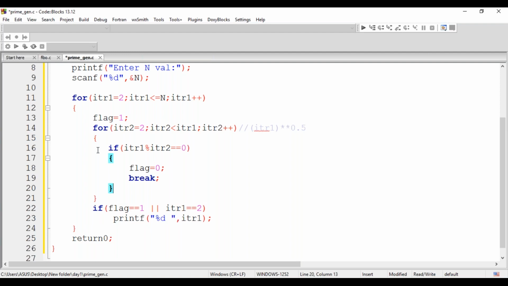Okay, if it is a prime number, this if condition will not be satisfied, and your flag value always remains as 1 throughout the execution. So now let us save this one.